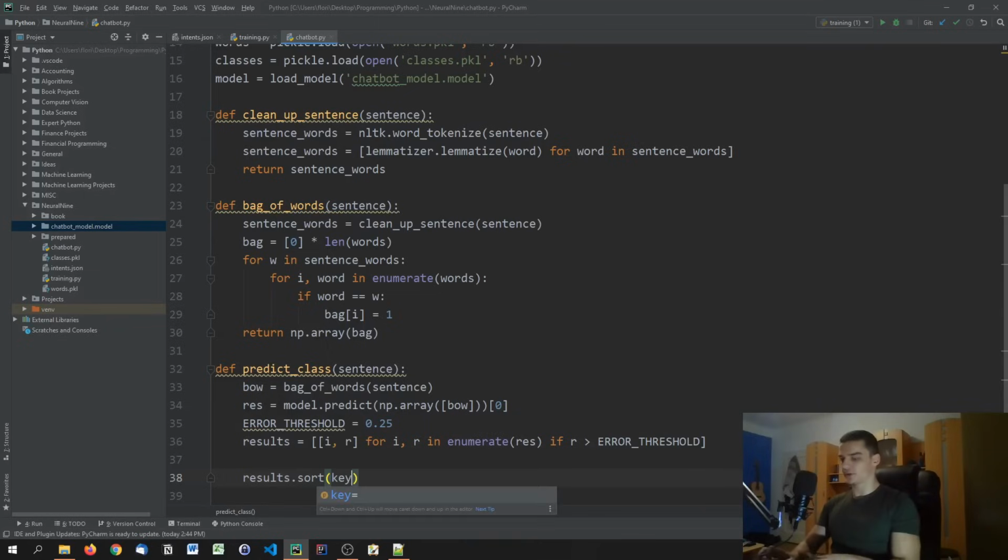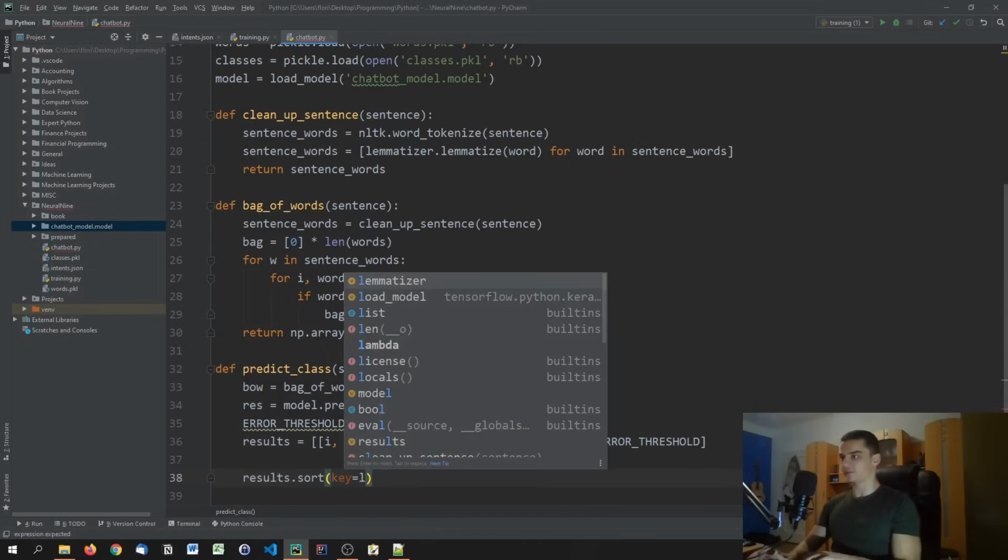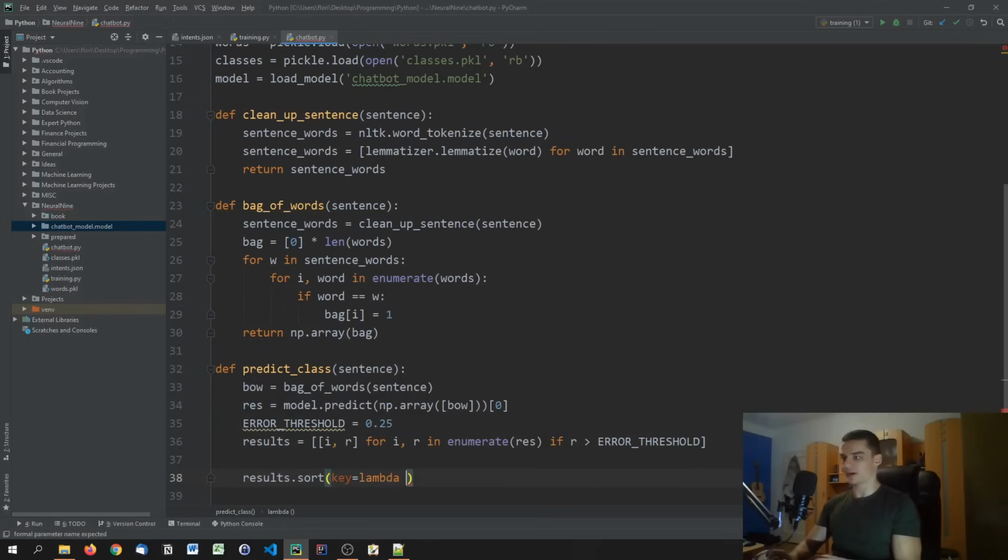The key for sorting is going to be an anonymous function, a lambda expression. If you don't know what it is, check out my Python tips and tricks tutorial series. And we're just going to take the first index every time and reverse equals true. So we're going to sort it in reverse order, so in descending order, essentially.